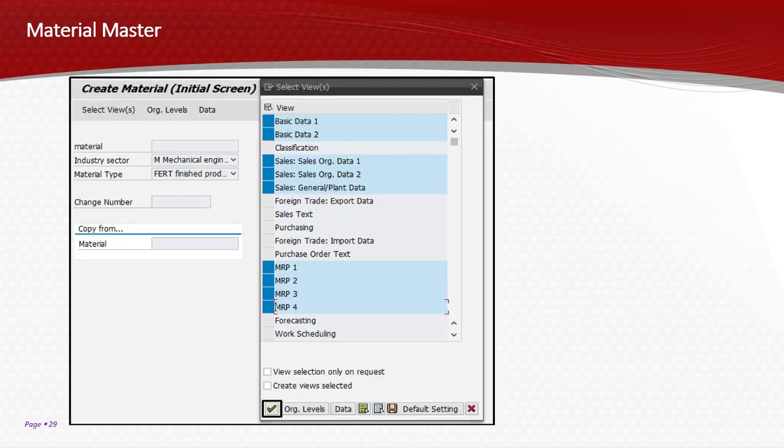One screen will open. This one is the select view screen. Here you need to select the views for which you want to create the material. So sales organization data 1, sales organization data 2, general plant data.